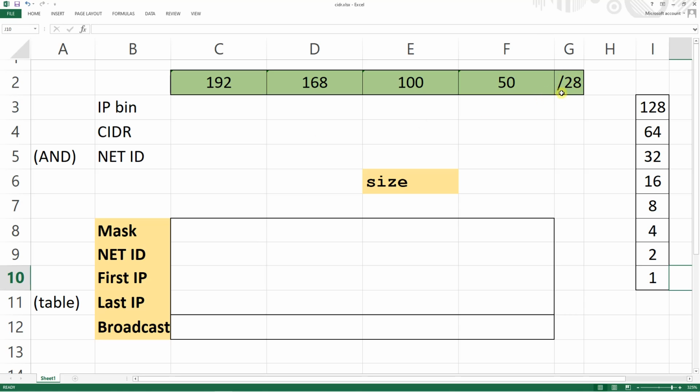The CIDR here is number 28. The first thing I want to do is fill out the CIDR row with the number of bits that I have turned on. In this case, it's 28. Just a reminder, IPv4 is made out of 32 bits, so each octet has 8 bits. You have 8 bits here, 8 here, 8 and 8, for a total of 32.